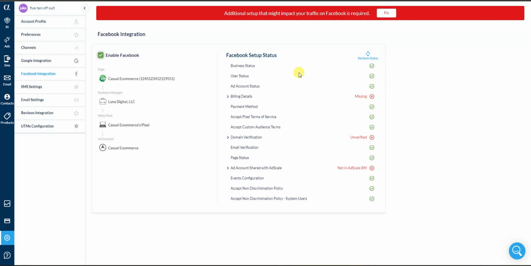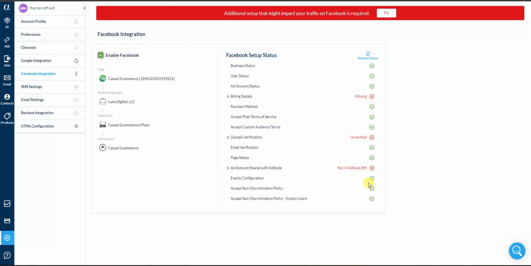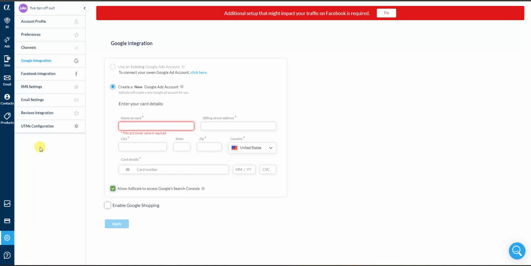Once you've added all that in, you're going to see your setup status right here. If there's a couple of things over here that don't have green check marks, you just have to go through them really quickly and follow these instructions right here to get them green, and then you'll be good to go. So I'm going to do that, and then we're going to move on to Google.